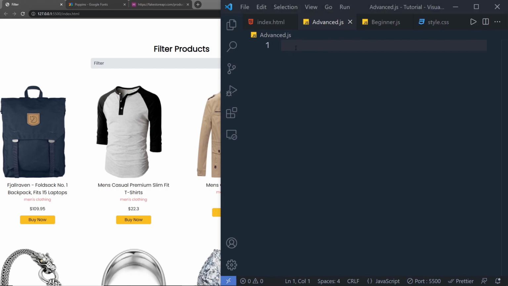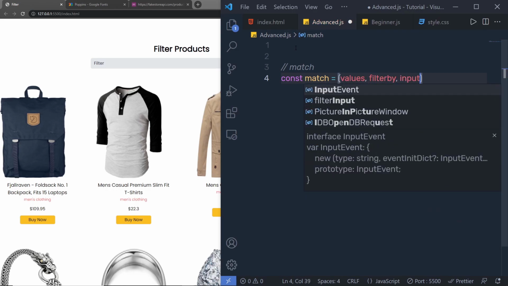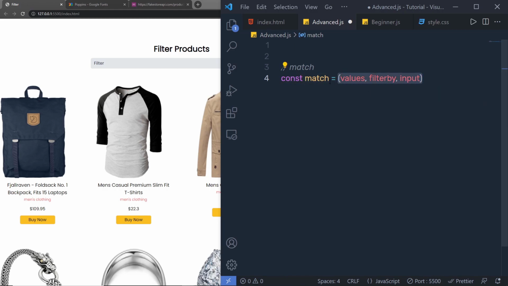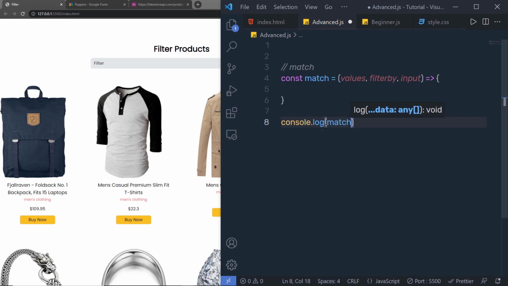So let's create a function inside this advanced.js. Here I'm going to create a new function, and I'm going to name that function match. So I'm going to create here const match is equal to, and then I'm going to pass here some parameters. So inside these parameters, I'm going to specify values, filterBy, and input. I'm going to pass value to this parameter when we call this match function. So I'm going to write here an arrow, something like this. So this is what we call the ES6 function. Now to call this function, I'm going to simply call here console.log and call the match function.